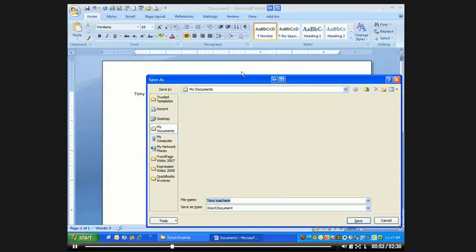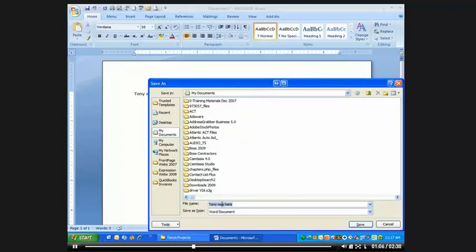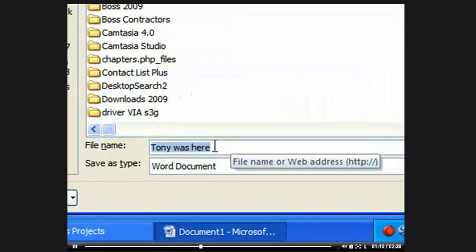In my last tutorial, I made a new folder called Projects 2009. By default, Microsoft Word will take the first few things I've typed in the document and attempt to use those words to name the document. In other words, the first few things I typed were "Tony was here," so it picked up on that and assumes I want to call it that when I save it. That's fine in this example.